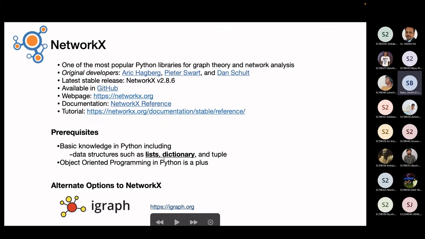Then, as I told, the prerequisite for this is basic knowledge in Python. That's more than enough. You need to be very familiar with the list and dictionary data structures, because many of the functions and the features are implemented using dictionaries. So dictionary is a very important data structure. It's a time-efficient data structure in Python. Tuple is okay, even if it is not familiar to you, it's okay. But list and dictionary you need to be familiar with.